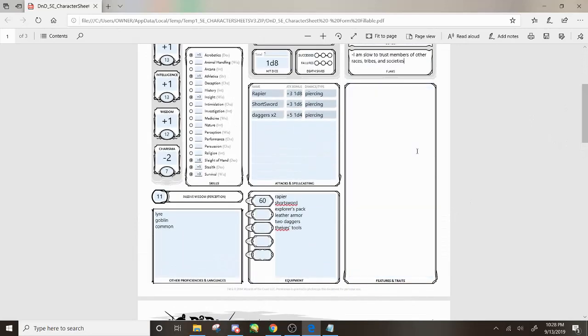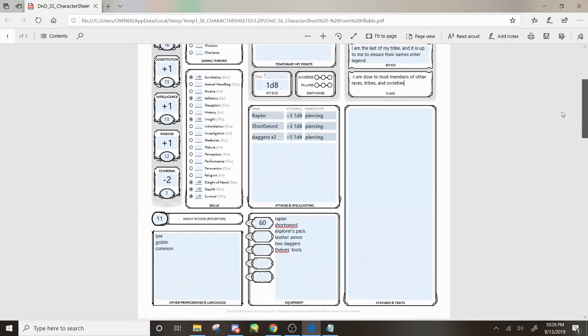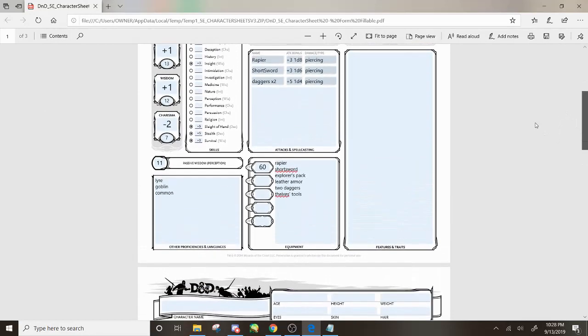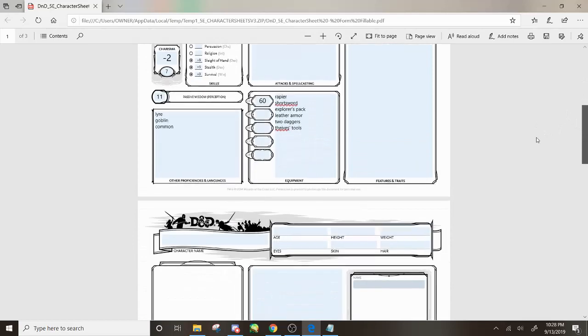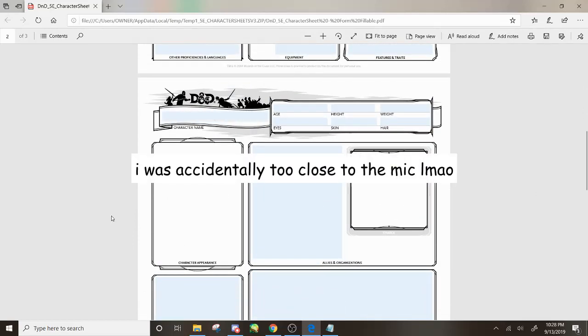Feats and traits. Feats are something, if you're human, you could choose +1 to every stat, or you could choose a feat like alert, which is really good and helps you with initiative. But other than that, you don't have to put everything in here. I don't have any feats or anything. You could put a picture here, but I don't have one available, and it's kind of hard to put one in here.